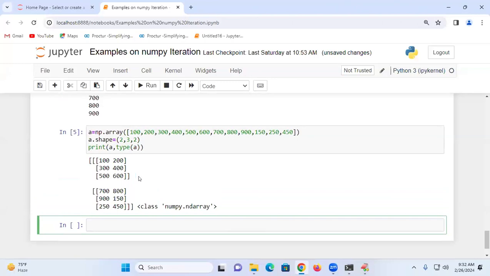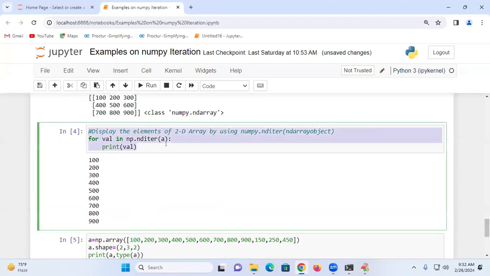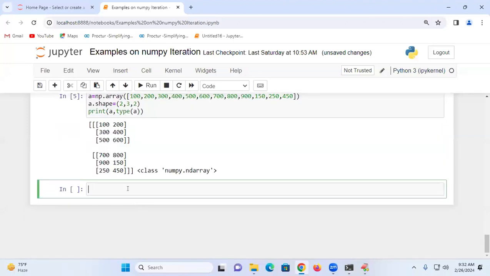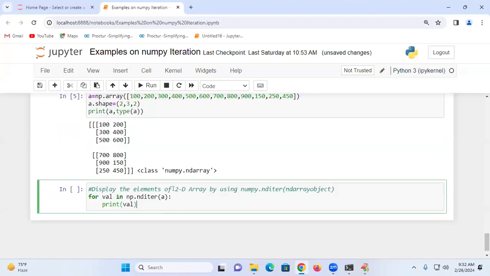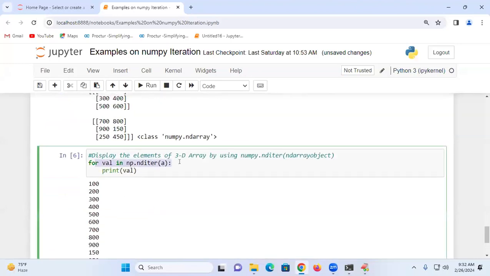How do you display this data? Same to same, no changes at all. As it is, I'll go for 3D by using an ndarray object, same a only. So I need not write 3 for loops or 4 for loops. Is it not reducing the work? So which one is better? numpy.nditer of an ndarray object is always better.